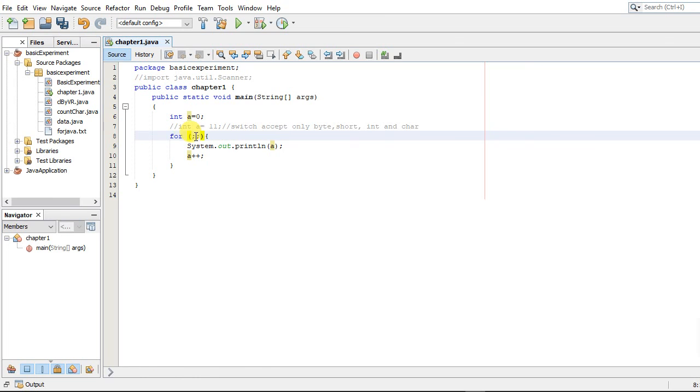Look, we have declared 3 parts. That means we have used 2 separators, and 3 parts are present inside the for loop. So it is not an error. If you omit one separator, look, one red line appears. So we must use 2 separators.